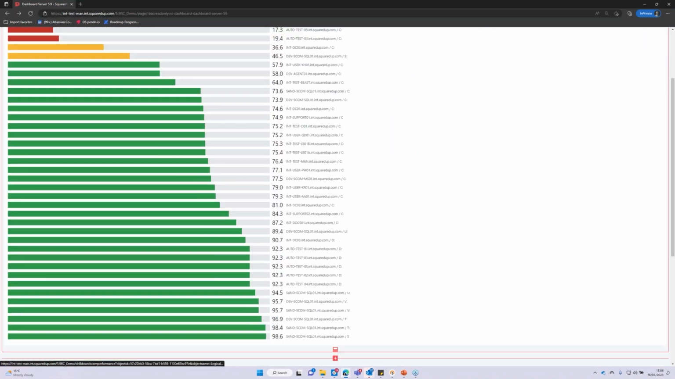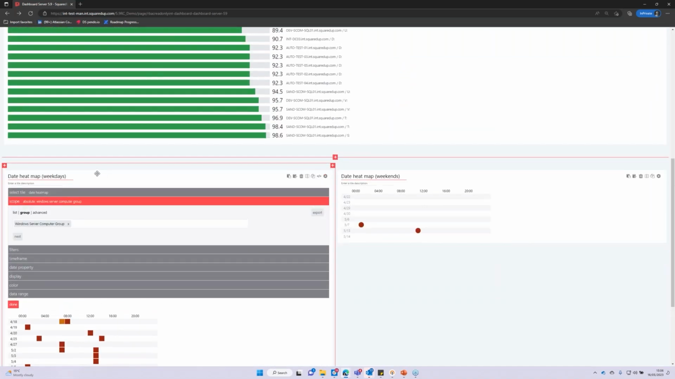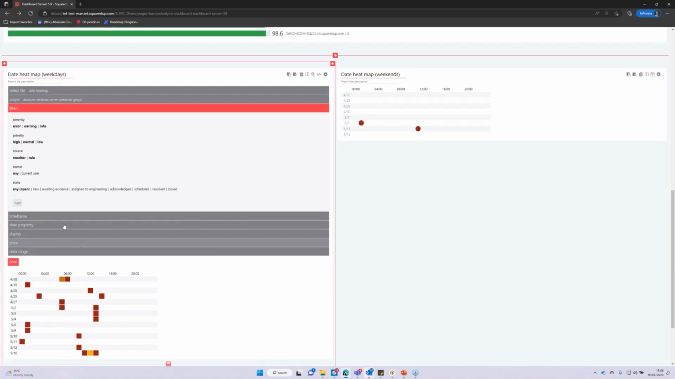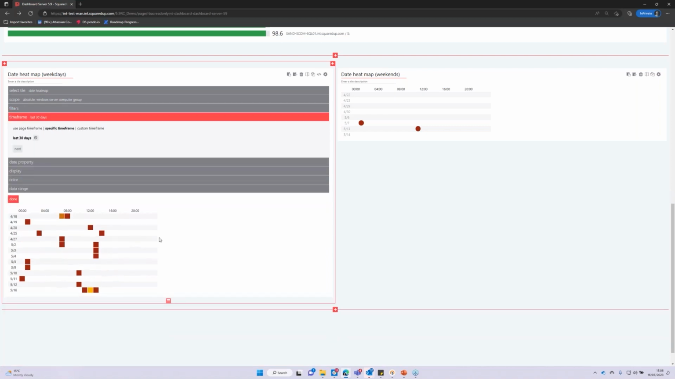If I go onto the edit of one of these tiles, this one here, for example, it's a tile date heat map, and I have this scoped to my Windows Server computer group. As with all our tiles, there are filtering options available, so you can choose to filter out the informational SCOM alerts, for example, if you only want to see the errors and warnings, or filter on priority or source, or any of these bits and pieces, which gives you granularity over what is displayed in the tile.